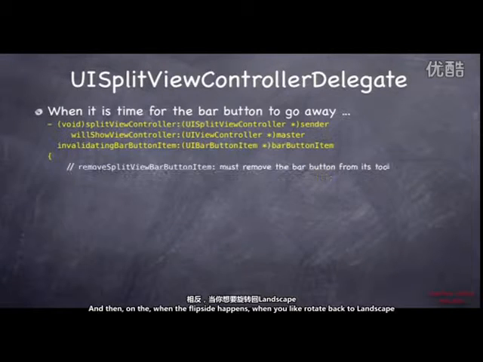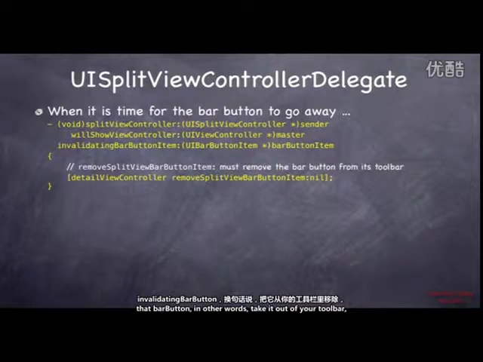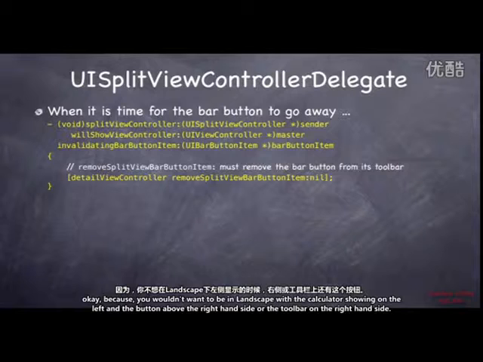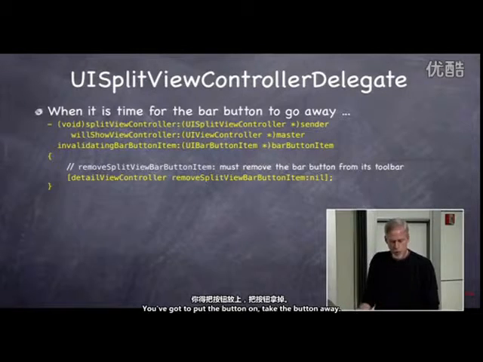And then when the flip side happens, when you rotate back to landscape and it puts the left back on the screen, it's going to send you this message, which is to invalidate that bar button. In other words, take it out of your toolbar. Because you wouldn't want to be in landscape with the calculator showing on the left and the button above the right-hand side, the toolbar on the right side. That would be a weird state. So that's basically it. It's as simple as that. You've got to put the button on, take the button away.